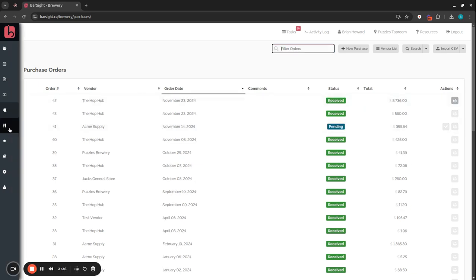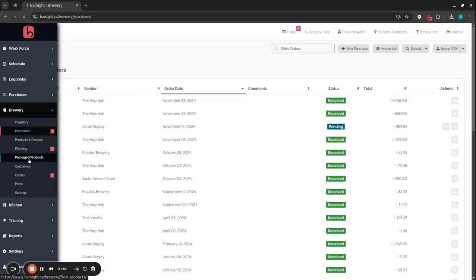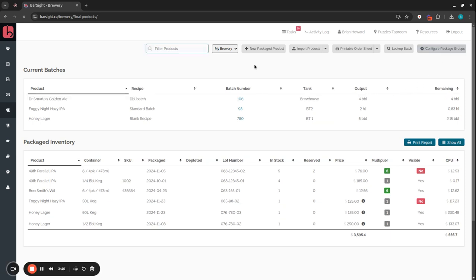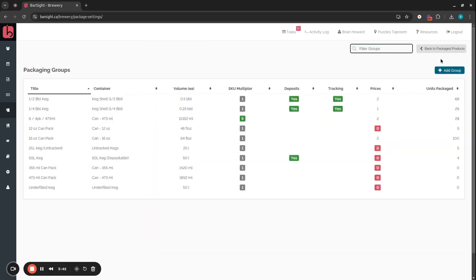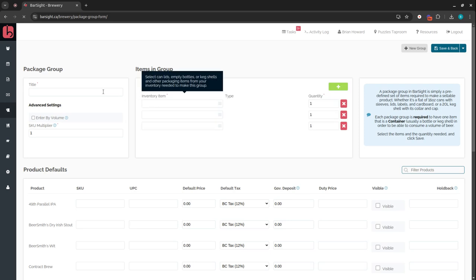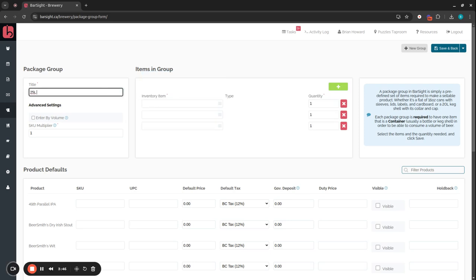So now we've received that in, let's go into the package groups and let's configure an individually tracked keg package group. 25 liter keg, and let's put in tracked as the package group just so I can keep track of it all again. And so this is the actual inventory item, this is the package group. I should probably differentiate that a little bit more just to make more sense.